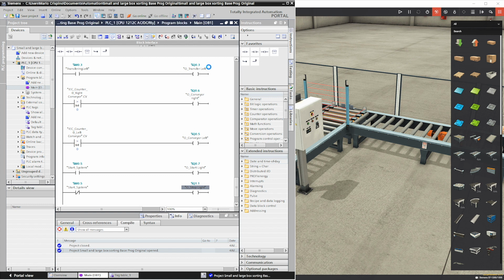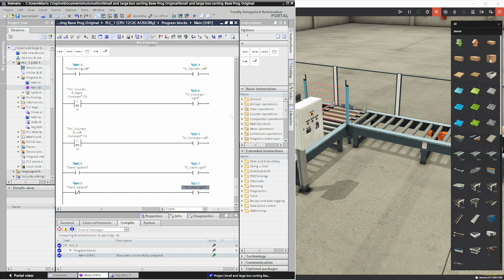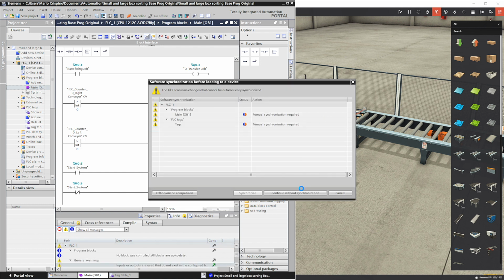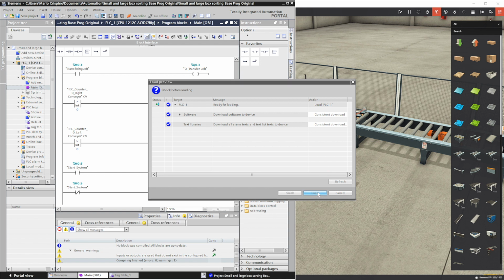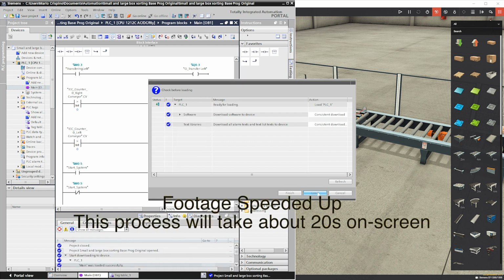Now I'll just compile the code before downloading it to the PLC, and it all looks fine. So let's download the program to the PLC. Here we go. Continue without synchronization. Select load, then finish. This does seem to take a long time, so I'll just speed it up, and hopefully we should be ready to start testing the program so far.